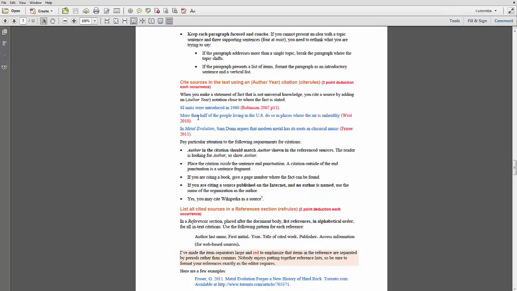You must cite sources in the text for any statements of fact that are not universal, and you must use this citation format, author and year, close to where that fact is stated. So like Robinson 2000, and because it's a textbook in this case, I'm going to give a page number. Most of your references will probably be to websites, and your formatting will look more like this one here, West 2000.